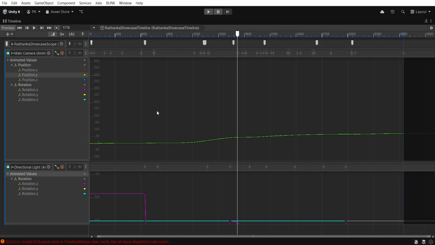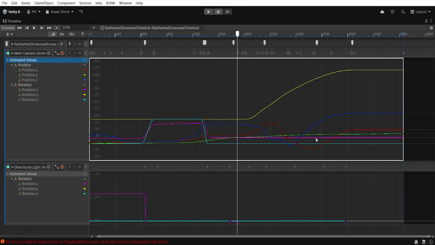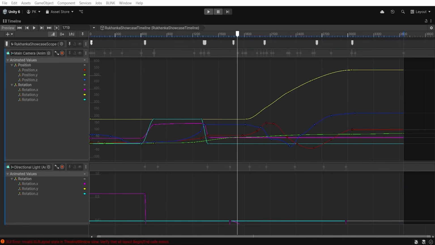I would like to tell you a little more about it. I perform most of the operations on the camera, changing its position and rotation. As you can see, there are quite a few keys here that contain information about the current data. Similarly, in the directional light, we have a rotation. I changed the angle to better illuminate the characters in the scene.